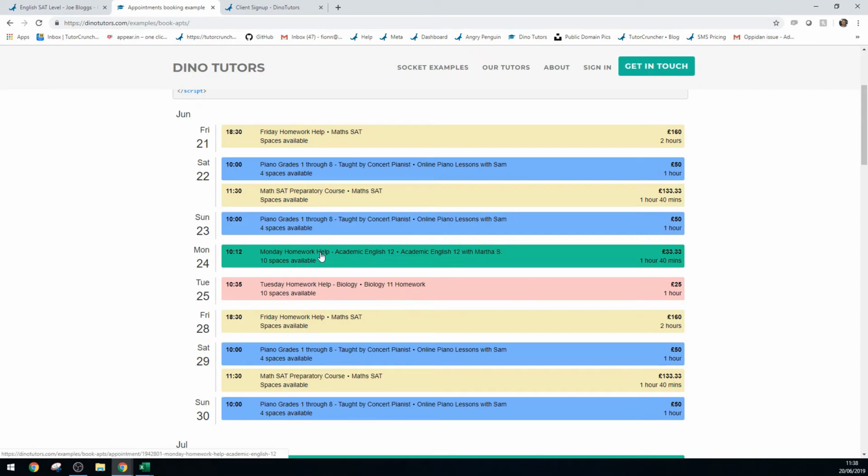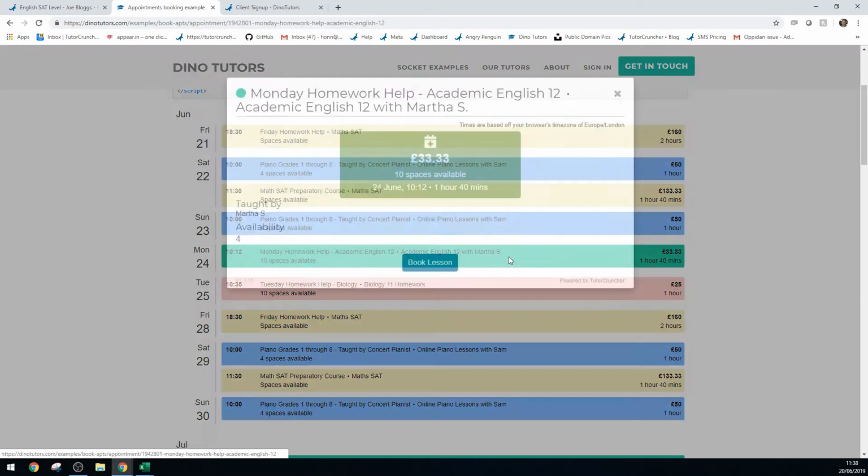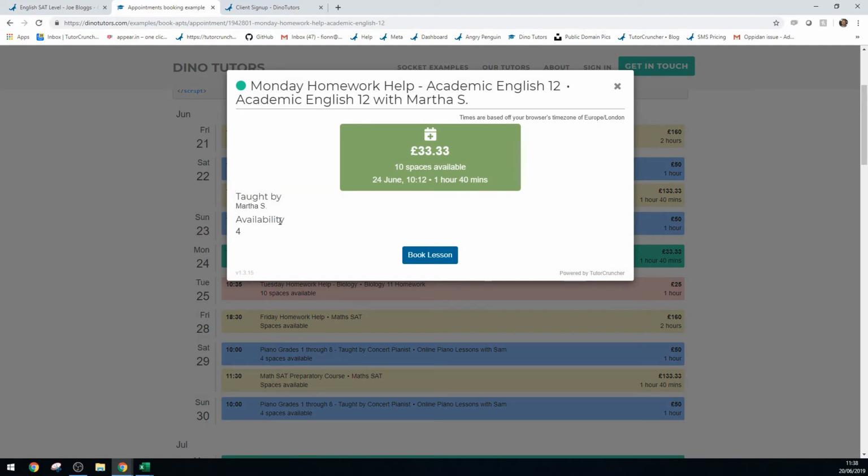So let's take, there's homework help going on Monday, and Martha S is teaching it. And we can add as many different fields here as we want to. We can provide a lot more information, and we can style this however we want to style it. But you'll be able to see here, there are 10 spaces available in the general class. It's taught by Martha S. Availability is just a little custom field that we have set up here, so that can represent whatever you want it to represent. And if I like the look of that as a client coming onto your website, I can just book myself into the lesson. And that will ask me to either sign in or create an account when I do so. But it's just a way of bringing those lessons into the public eye without asking people to sign up for a TutorCruncher account first.